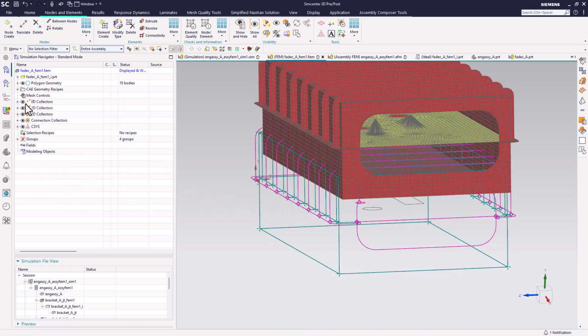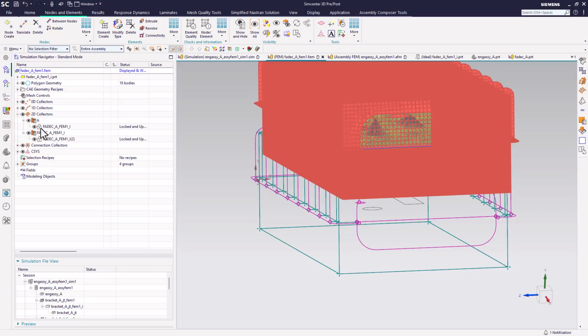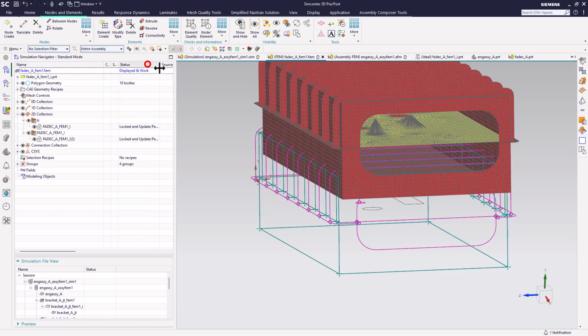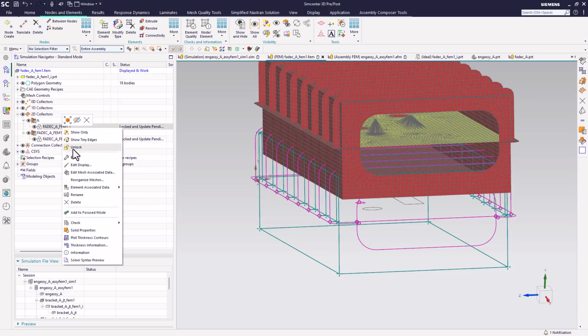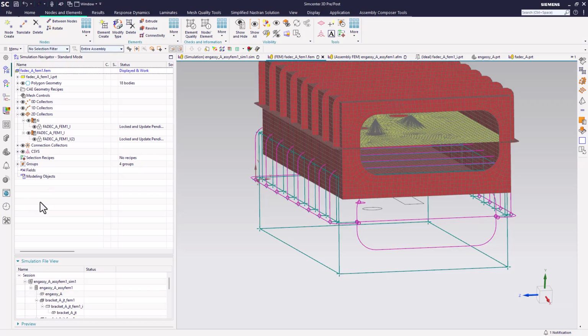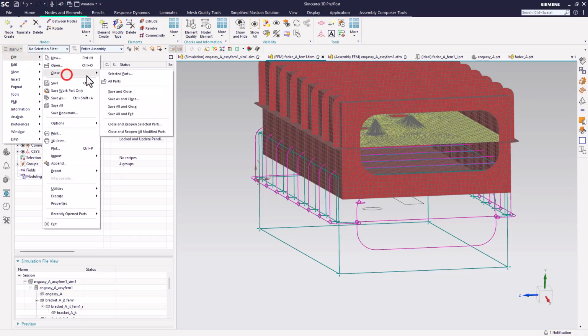And what you'll notice is the finite element model now is disassociated from the geometry. You'll also notice that all of the meshes are locked. This means that if there are any geometry or assembly position changes, they will not update the mesh unless we first unlock the meshes. All right, let's go ahead and reset our model by reopening all of the modified parts.